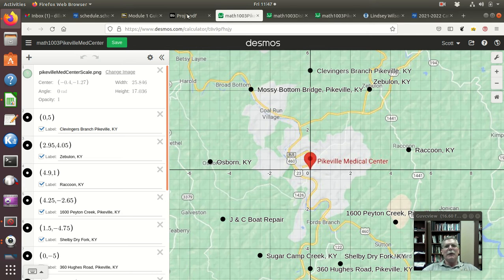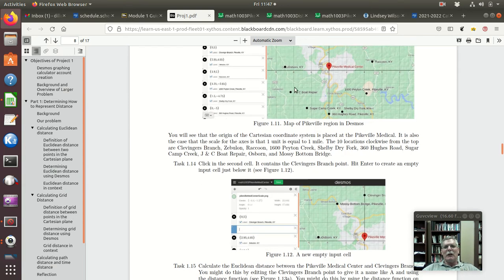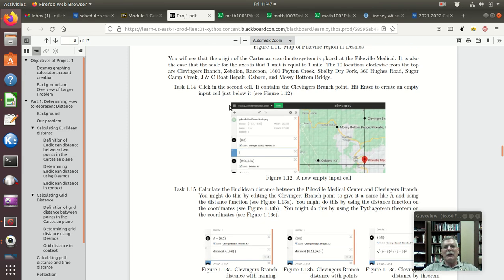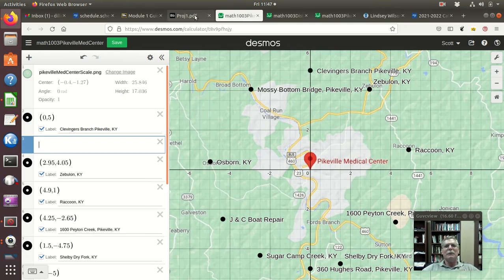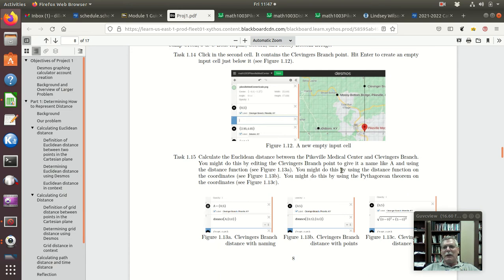And so we opened that. Okay, we did that. And it should look like this, it says, and it does. Okay, and here's a little explanation about it. It says click in the second cell for the Clevenger's branch and hit enter to create an empty cell below it. So I come in here, I'll click there, I'll hit enter, empty cell. And then it says calculate the Euclidean distance using any method you want.